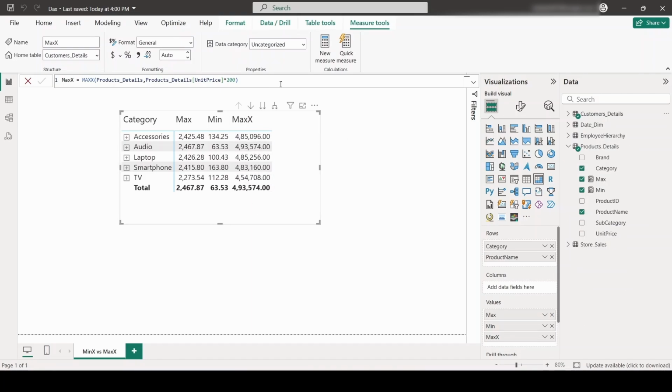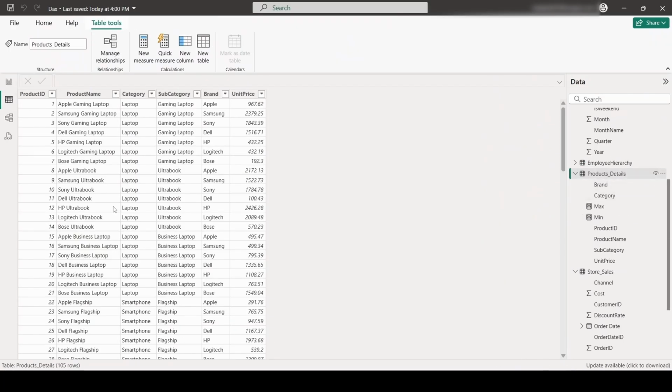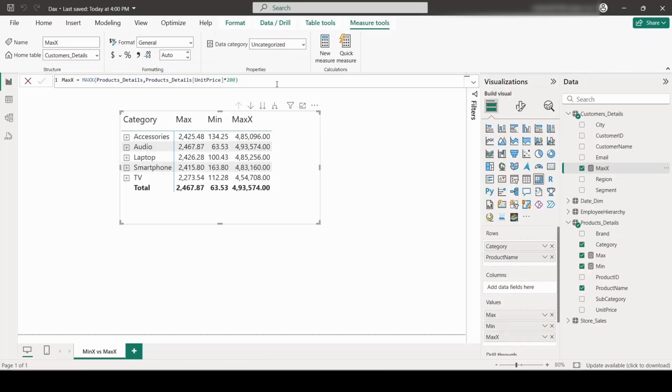So what it actually does is it takes my Product table. For example, this is my Product table, and in each row it does that calculation, like it will multiply the unit price by 200 in each row of my Product table, and after multiplying, it will have that virtual calculated column, and from that column it will return the highest value. So this is how the MAXX function works in an iterative way, where it does the calculation for each row, and after that it returns the maximum value.